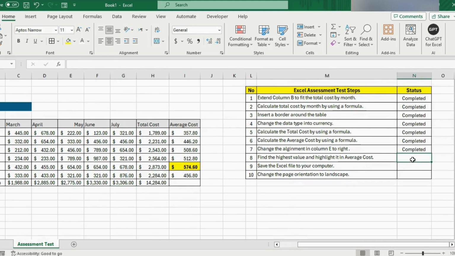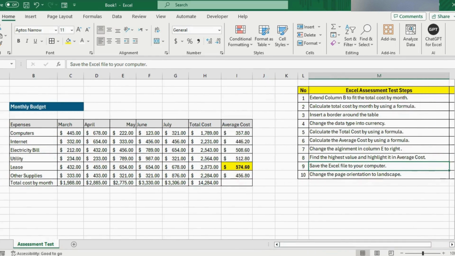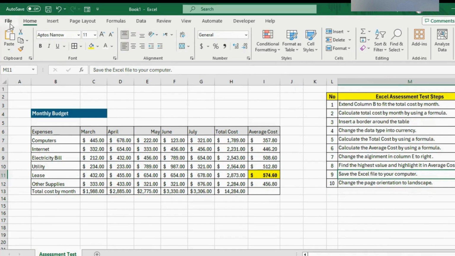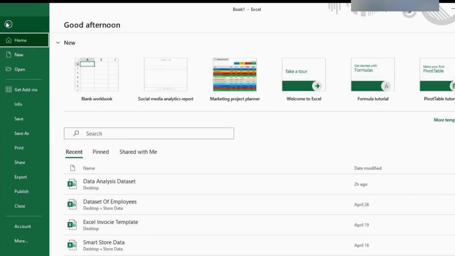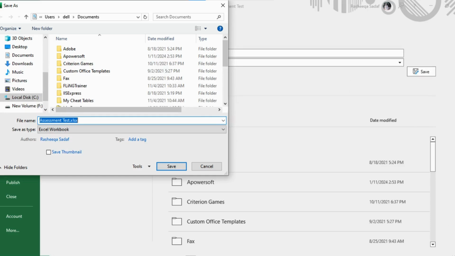Let's continue to step number 9, and that is to save the file on your computer. We can save the file to the documents folder. To do that, we click on the file tab and we click save as, and then we click on this PC and more options. And here we see the documents folder right here. So I can select the documents folder, and we can also rename our file and check that everything is looking good, and we click the save button.